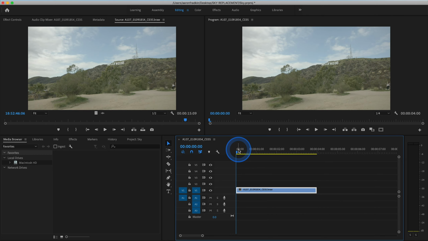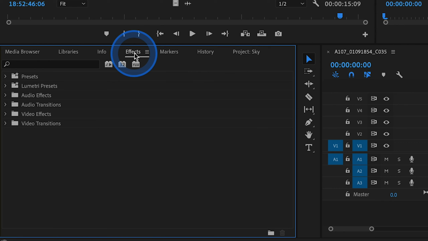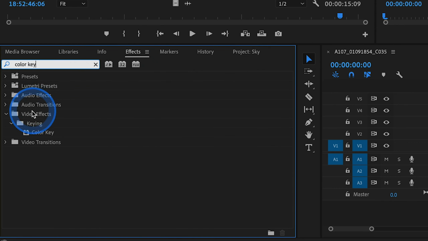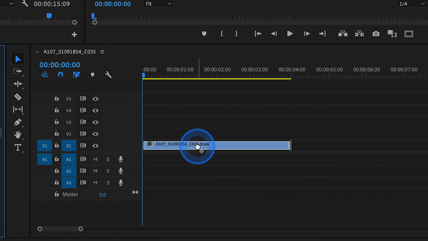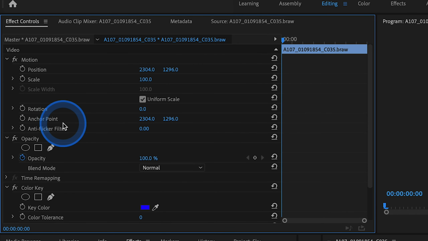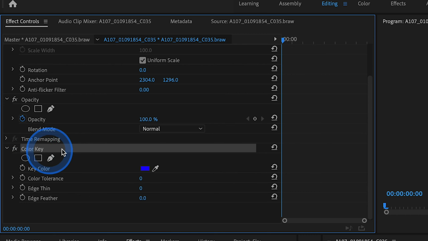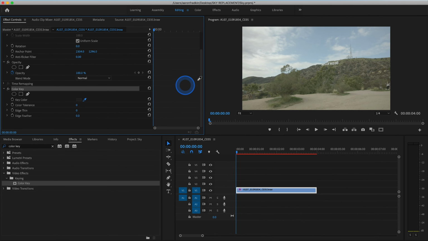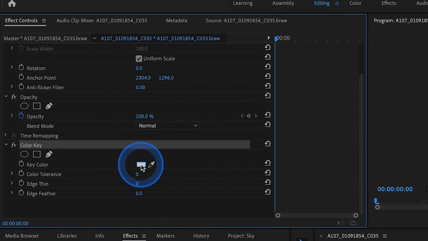So once you have your video clip on the timeline, the first thing you want to do is head over to your effects library and search for an effect called Color Key. You can find the color key in your video effects keying subfolder and drag the color key to your video layer. Then with that layer selected, move on up to Effect Controls and scroll down to where you can find your color key options. And right here under Key Color, you'll see this little eyedrop tool. Just click on that and drag it to a part of the sky. And when you click, you'll see it will match the color of the sky right here.